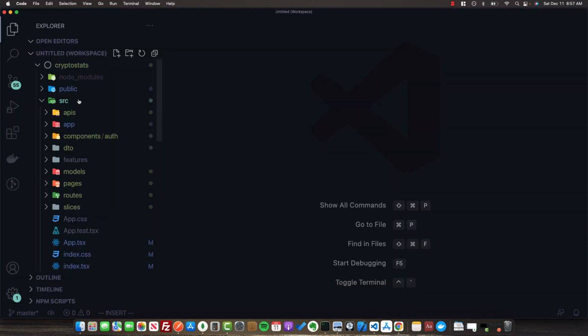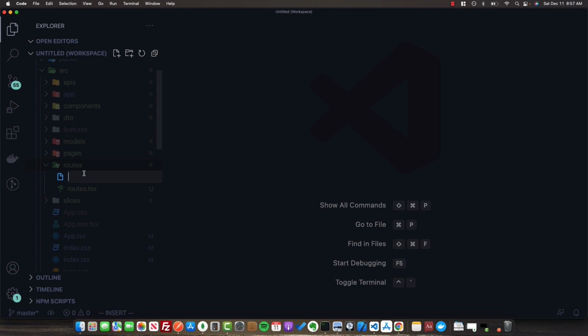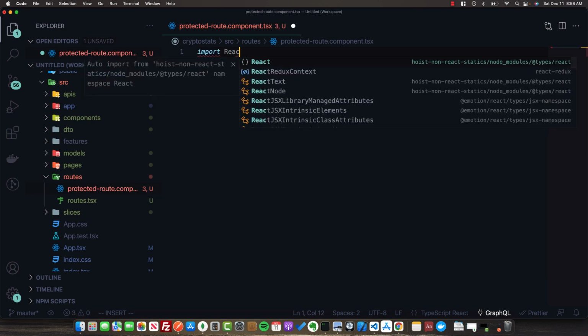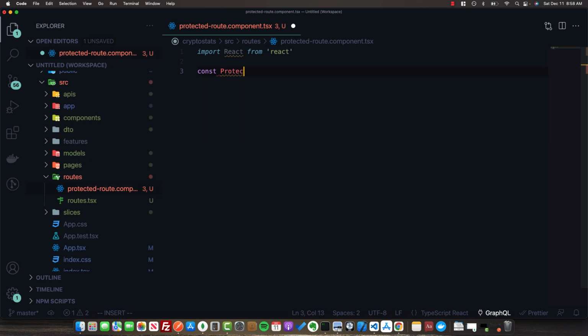So we need to implement protected routes so that if a user is not authenticated, they can't access certain pages on our application. So in our routes directory, I'm going to create a new component called protected-route.component.tsx. I'll have to import React from React, and then we'll have const ProtectedRoute, which I'm going to have any for the props that we take here. And we're going to get access to the children because we're going to see how we use this component in a second.